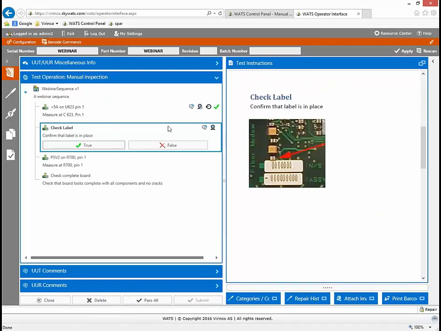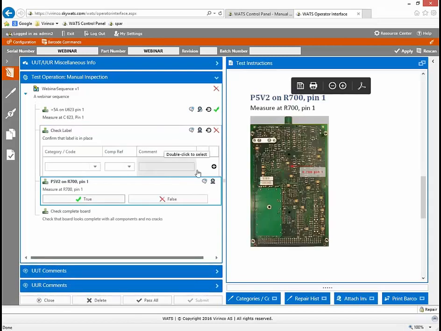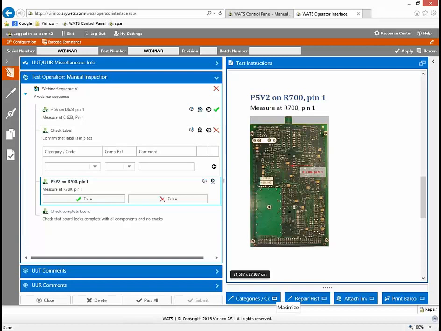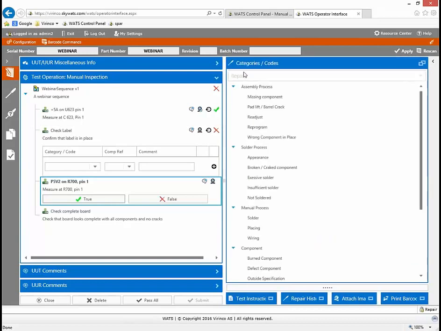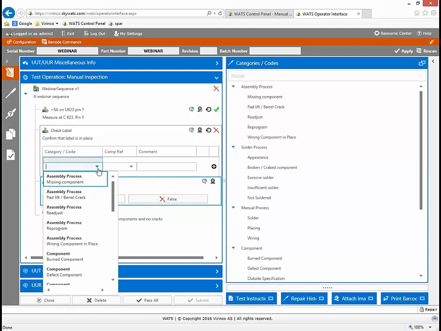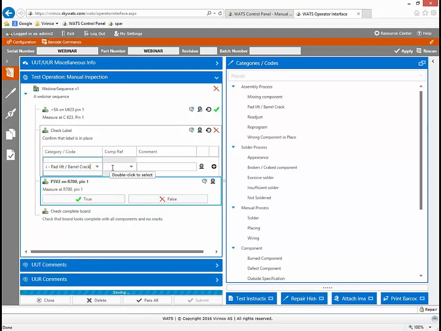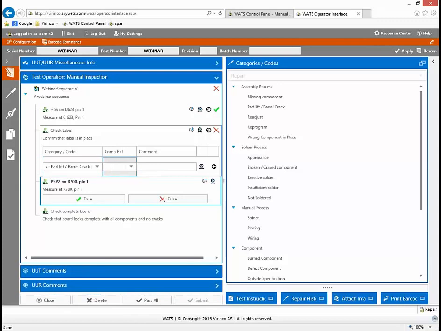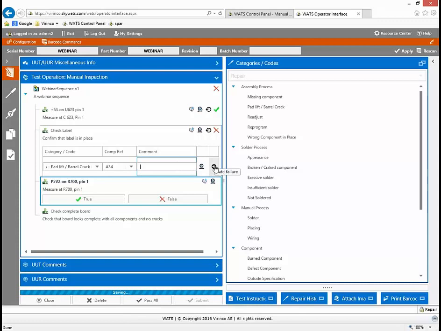and also I want to show you how we can perform the repair analysis in manual inspection, and this is achieved by failing some of the test steps or a single test step. So when I set this to false, I have a grid here where I can add a failure. So if I open the categories and code window, I see my default repair operation, and I also see the codes which I'm able to use in my analysis. I can select those from here as well, and I can add a failure to this test step, and I can refer it to a given component reference as well, and then we add the failure.